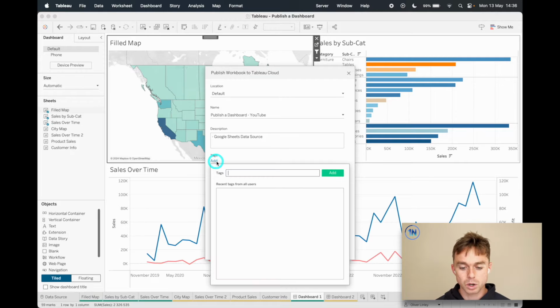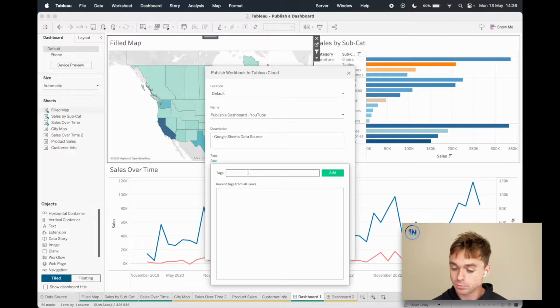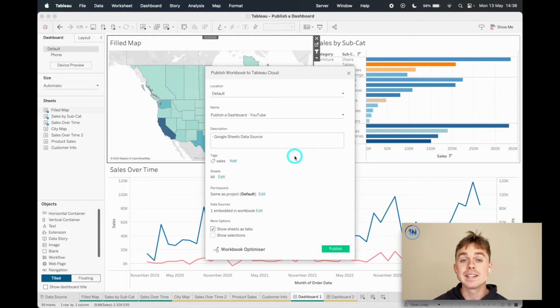What about some tags? Tags make your dashboard easily searchable on server or cloud. For instance, if you've got a whole bunch of dashboards, worksheets, and data sources all saved to Tableau server or Tableau cloud, adding a tag like, let's think about ours, sales, and let's add that, can make it super easy to resurface this dashboard at a later stage without trying to remember the exact thing that you called it.